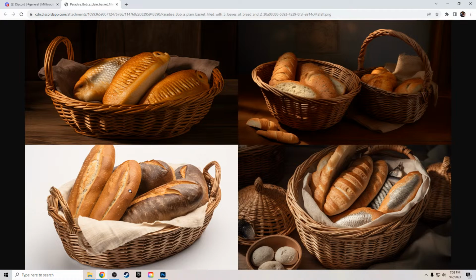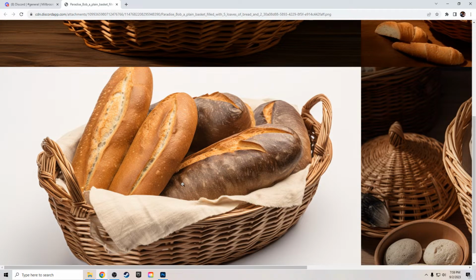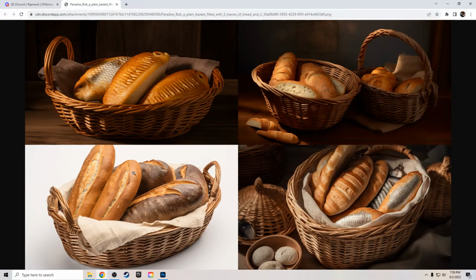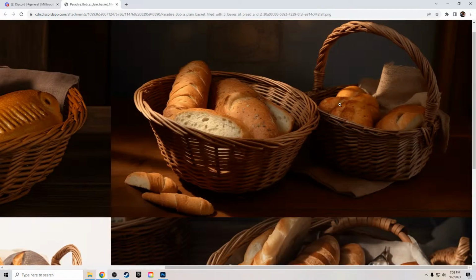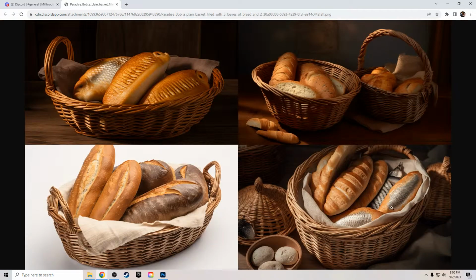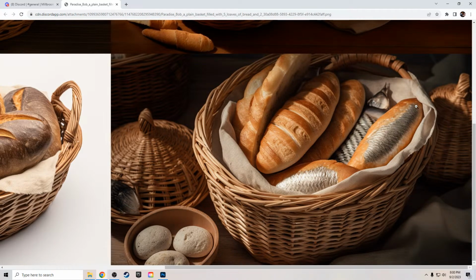So this is, again, kind of photorealistic, just bread though. Weird fish bread. That's interesting. That's kind of cool. This, oh, ooh, oh God.